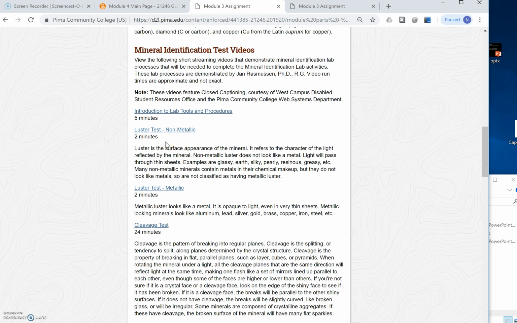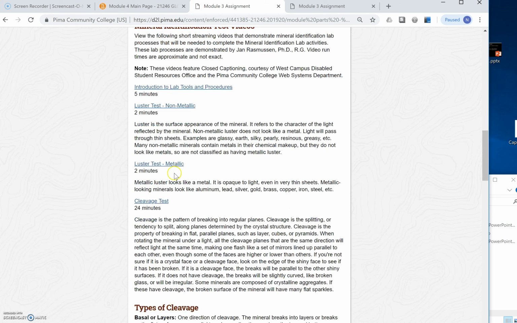Each of these takes you to a short video produced by a PCC geology instructor specifically for this lab. It walks you through what the property is, what it means, and how to determine it for your minerals. Most of them are pretty short, just a few minutes long. The one exception is the cleavage test. Cleavage is a little bit trickier to identify in minerals, and so it takes a little bit longer to explain how to identify that.